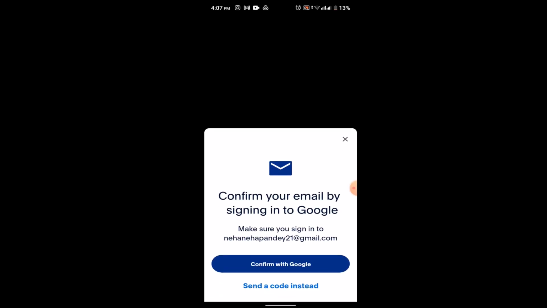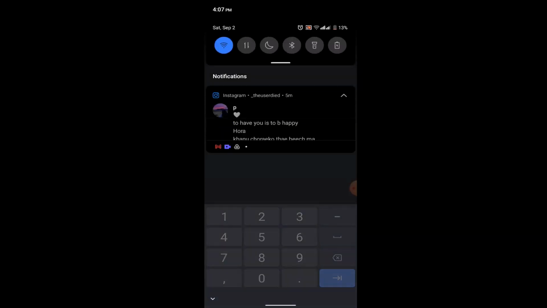As you can see right over here, my email address has not been verified or confirmed, so click on the confirm button. And this is going to take you to the screen where it's going to ask you whether you want to confirm it with a Google ID or send a code instead. So I'm just going to go with send a code instead, and this is going to send a code through my email. So you'll need to type in right over here after you receive the verification code.